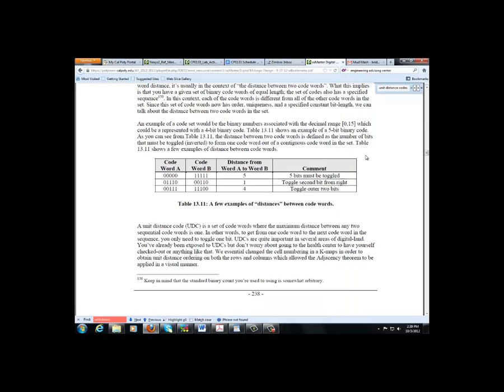If you look at page 238 in your textbook, you can say if you have code word A as all zeros and code word B as all ones, the distance between word A and word B is 5, because you have to toggle or change 5 of these bits from a 0 to a 1 to get from word A to word B. Whereas in this case, word A is 0, 1, 1, 1, 0, and word B is 0, 1, 1, 0. Well, the first 0 is the same in both, so you don't need to change that.